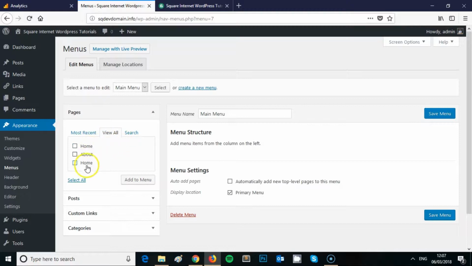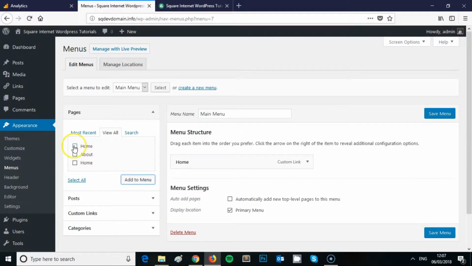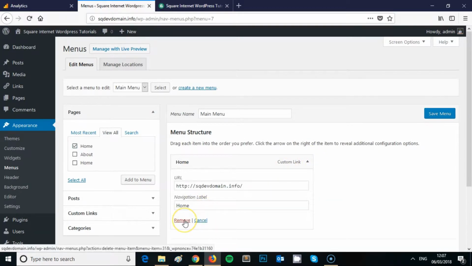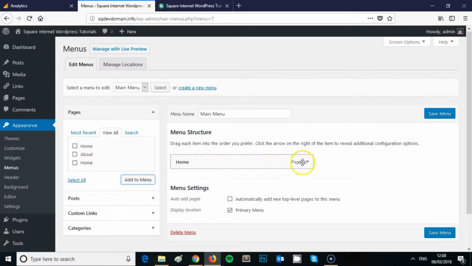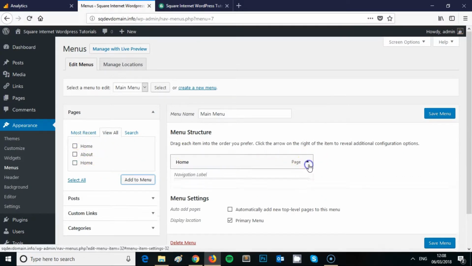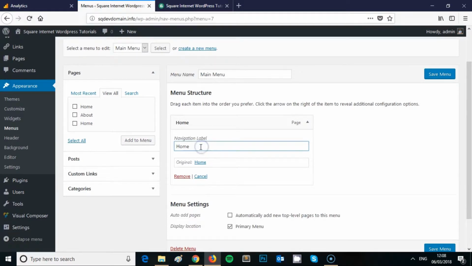And I've created a home and an about page for the purposes of the video. So I want to add the home and about page to my menu. I'm going to select the page and then click Add to Menu. I can see that's the wrong home, so I'm going to click Add to Menu again. So you can see it says page here rather than custom link, which is what the other page said. And if you click on the drop down, you can set the navigation label. So this is what the link will actually read on your menu.